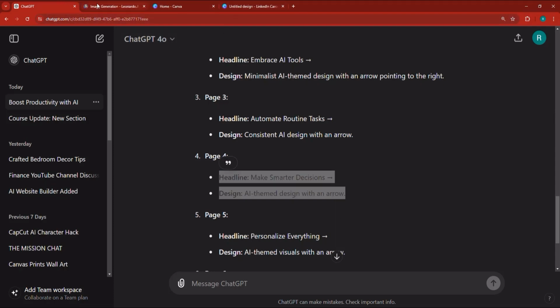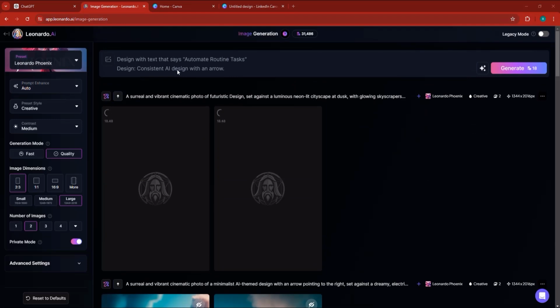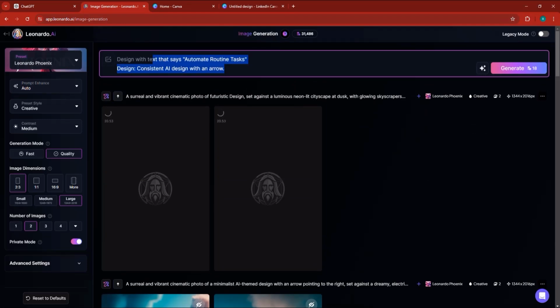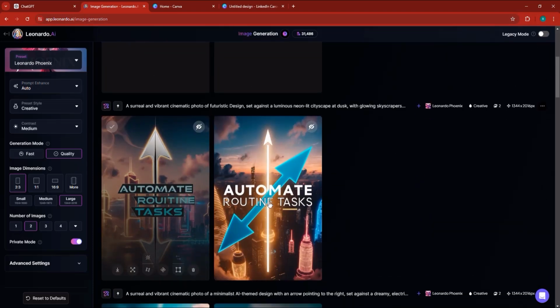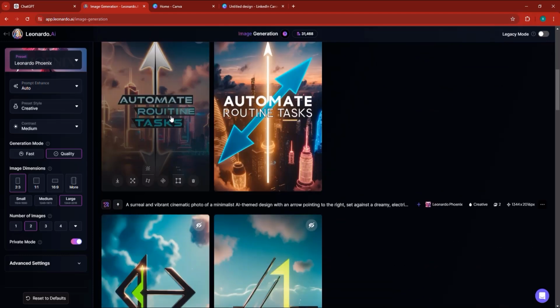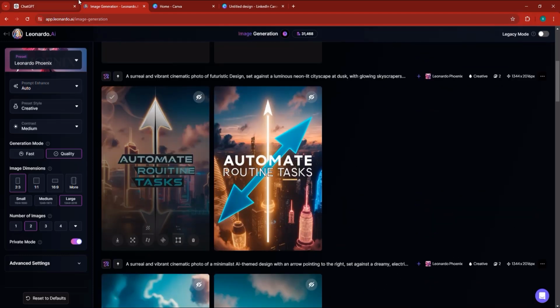Let's go back to Leonardo, and to the top, I'm going to keep that and just add my text headline that says, and here instead of that, I'm going to paste this, and that's pretty much it. All right, and we have another one. So here, as you can see, automate routine tasks. I'm going to go with this one because this one has grammar mistakes.